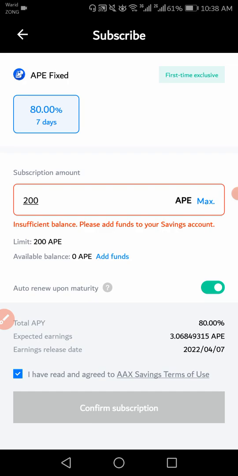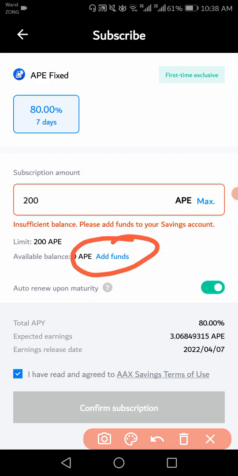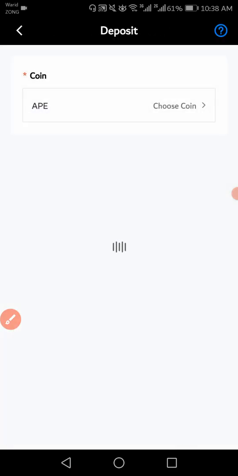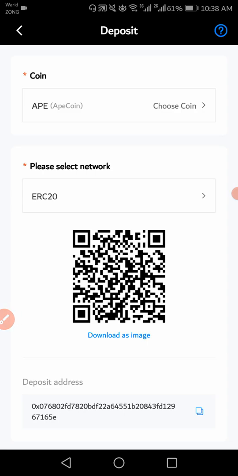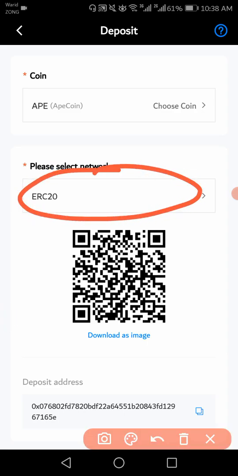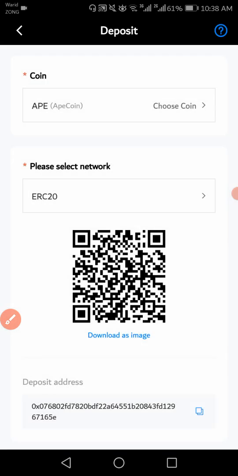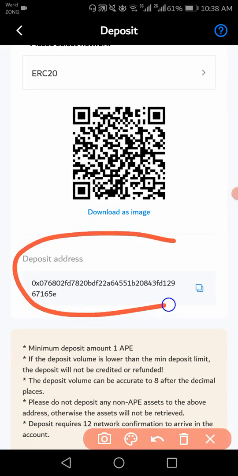If you don't have a balance of ApeCoin and you want to deposit, just click on add funds and you can deposit your ApeCoin. Here you can see transfer, deposit and buy. Just click on deposit, and here you can see the network is ERC20. It is only available on ERC20, so this is my address. You can deposit ApeCoin to your address.